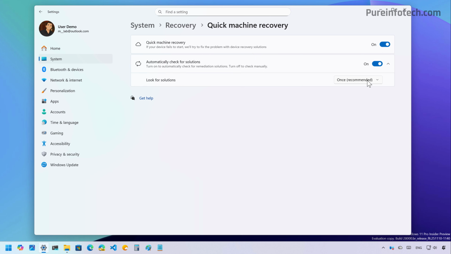Now, you can also use the setting right here to configure the system to restart automatically to keep checking for updates on a specific interval. Also, if a resolution to the problem isn't available right away, you won't be left waiting, and Quick Machine Recovery will list all the most appropriate recovery options.